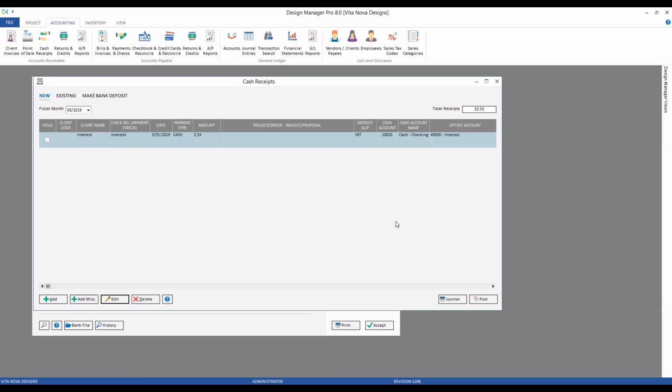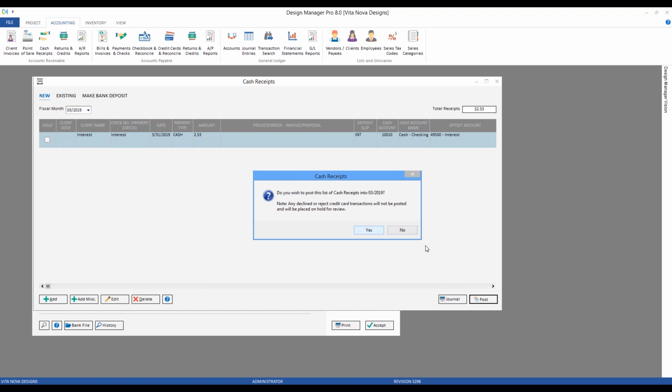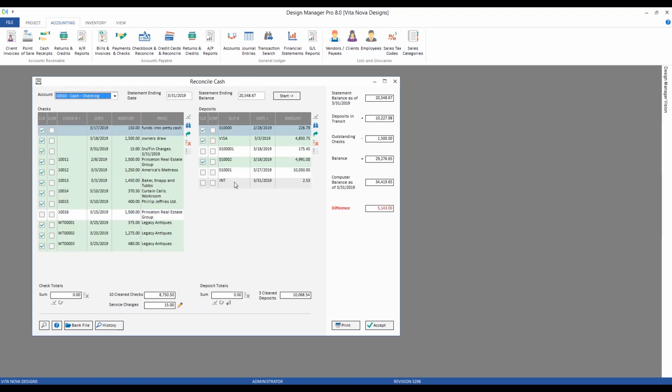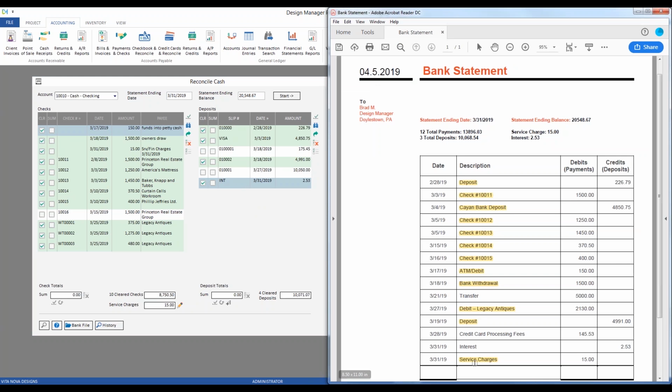Click OK. I could go ahead and print a journal for my records if so desired and include it in my reconciliation paperwork. Go ahead and post. And there's my interest separated out nicely on my deposits grid, and I can go ahead and clear. And we're one step closer.